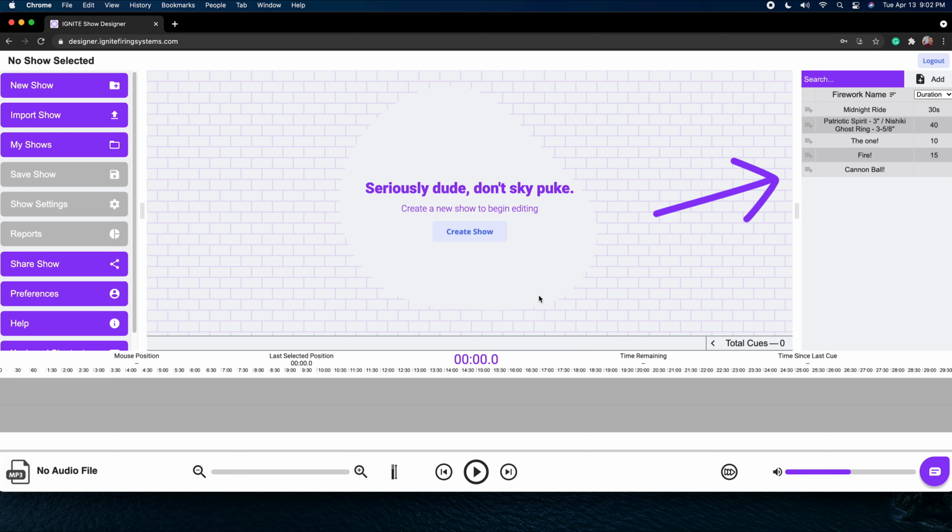On the right side, you'll see the My Fireworks section. From here, you can manage a personal fireworks database and access the Ignite product catalog. Anything added here will sync to the Ignite app on your phone as well.